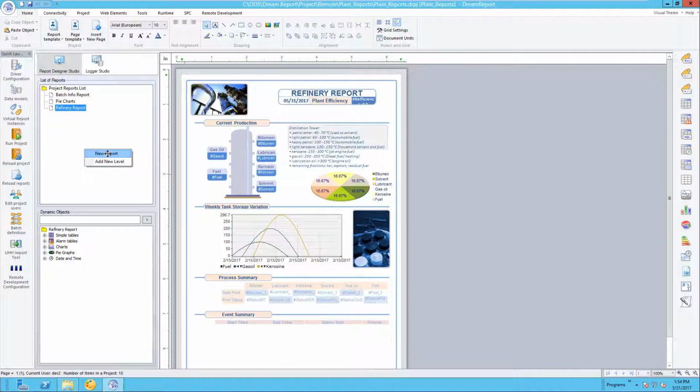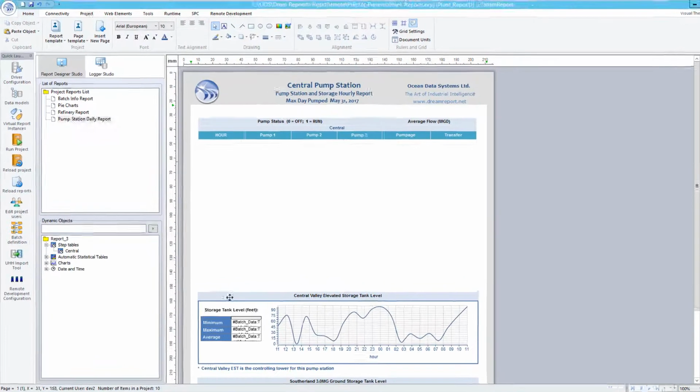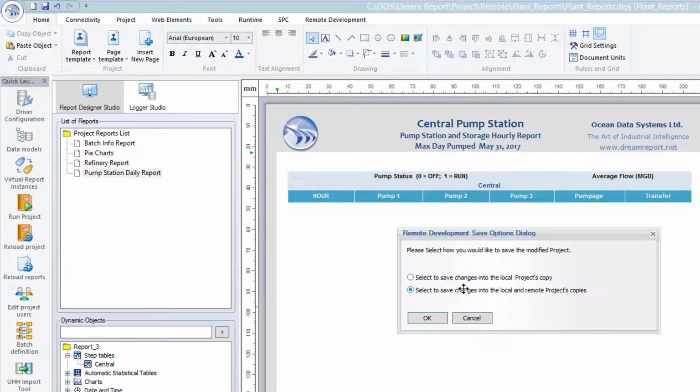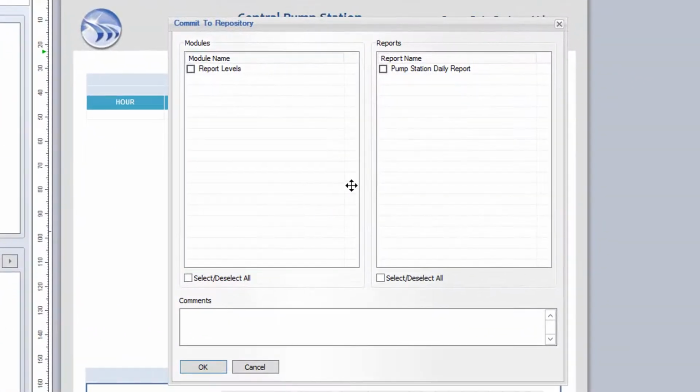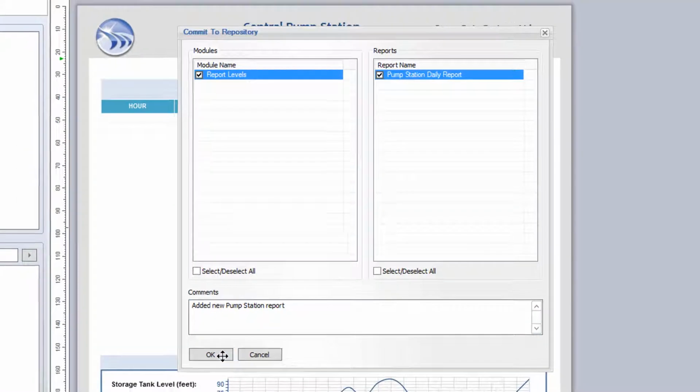Now on this Remote Development node, I'll quickly create a new report and apply an existing report template. Let me save the project, and again I'll be prompted to save the changes to both the local working copy as well as committing the changes to the remote repository, which I'll do now. Let me add a comment, and then I'll click OK.